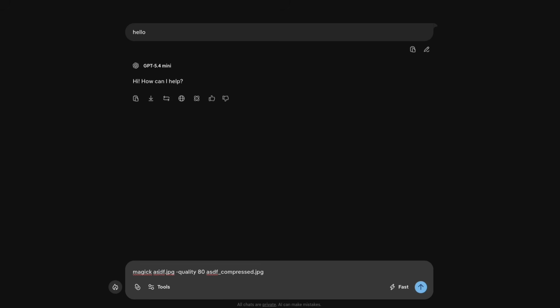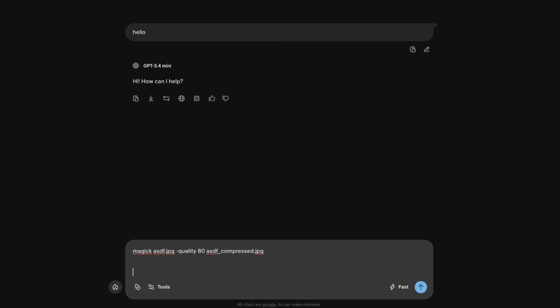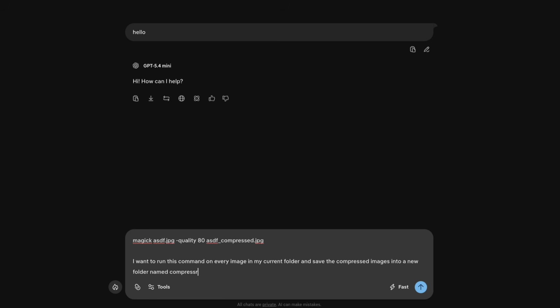By giving the AI a command that already works perfectly on our system, we guarantee it won't give us random broken code that doesn't run. Here, I am asking the chatbot to take this specific command and automate it so it runs across every single image in my directory. To keep things organized, I am also instructing it to output all the compressed versions into a brand new, separate folder.